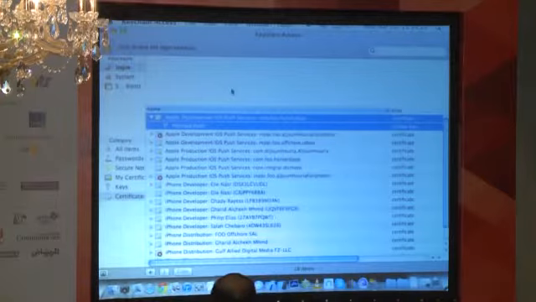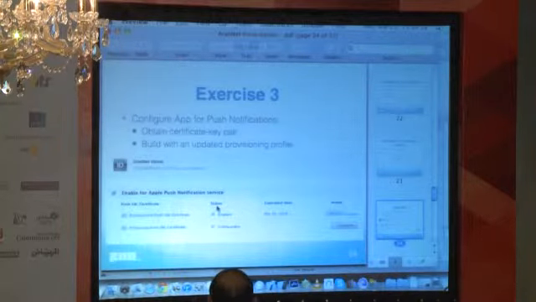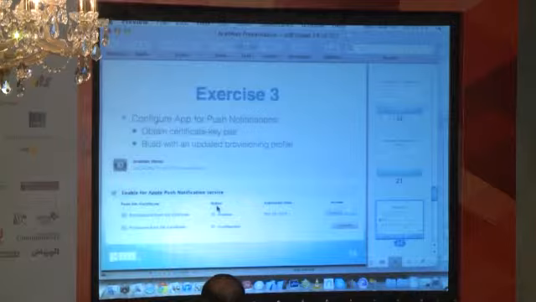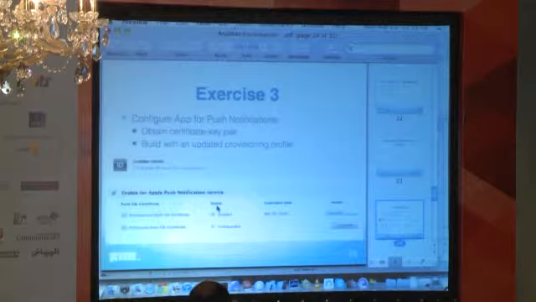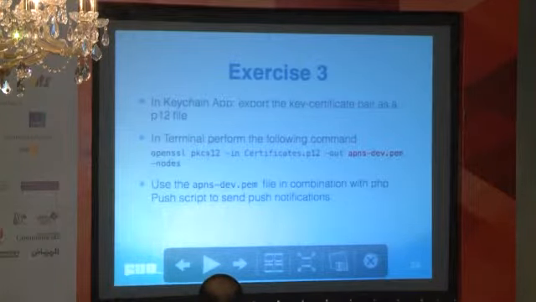This .p12 file should be converted to .pem file, and there is a single command that we're gonna show you later. After creating the .pem file, you should upload it on your server, on your app server, and you're gonna use it to send the push notifications. So here it is. The command is shown here. You're gonna use it to convert the P12 file to the .pem file.